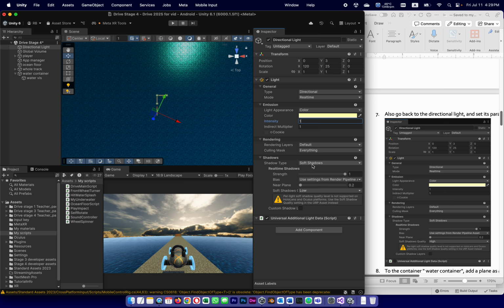Default, everything soft shadows with strength all the way up, and it's using the strength from the render pipeline. Everything else is the same. The Universal Additional Light Data we don't need. We just don't want to task our CPU with that.